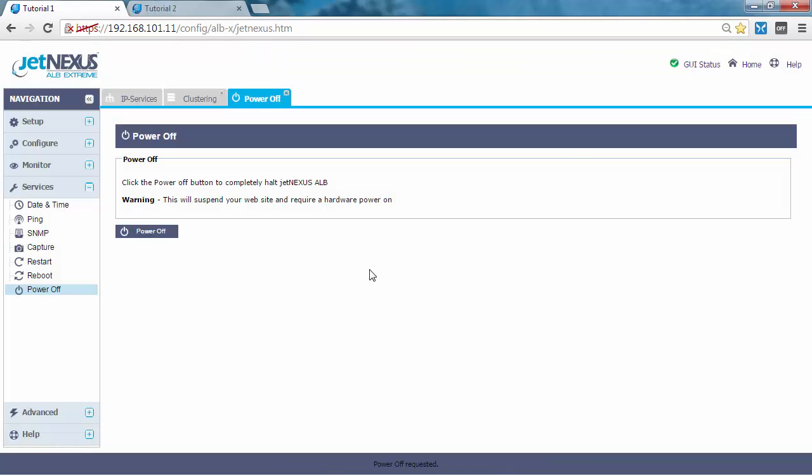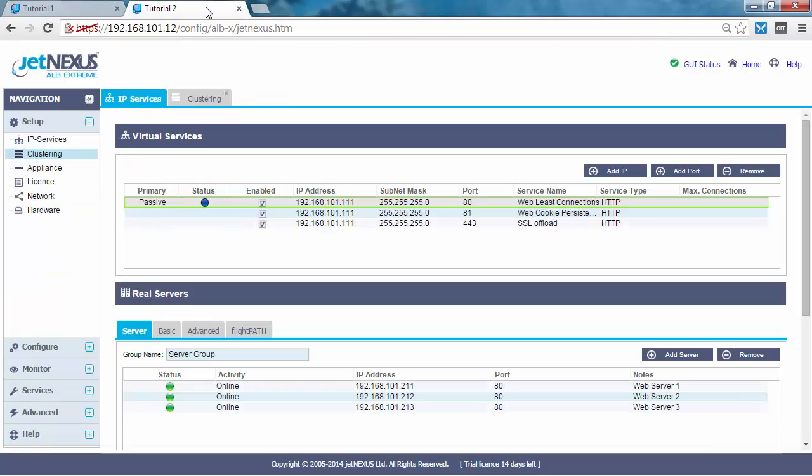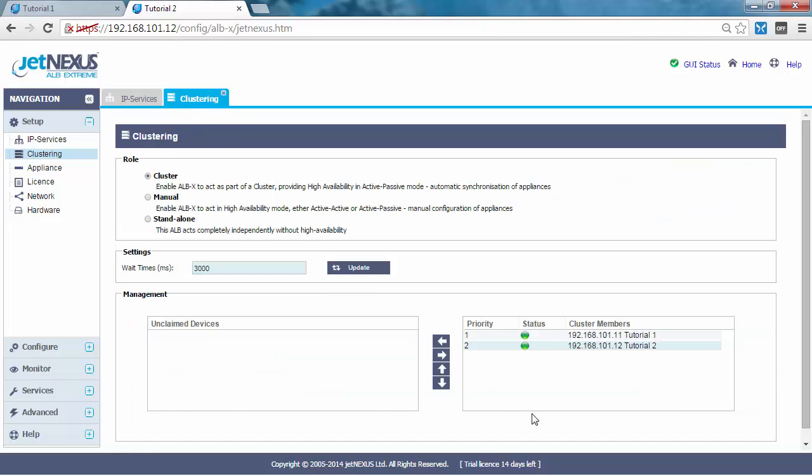Once again, we're looking for the GUI status light to change from green to red, and then we're going to look at tutorial 2 and see that it takes over traffic. Its status light will go to green. So there's the status light going to green. It's taking over traffic. It still thinks it's the passive at this stage, and you can see that in the clustering section. It's still in position number 2.